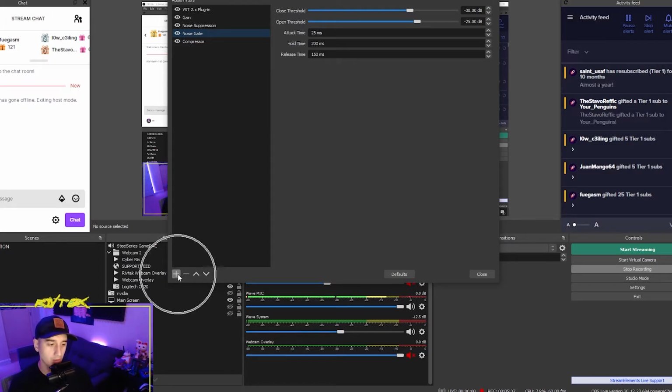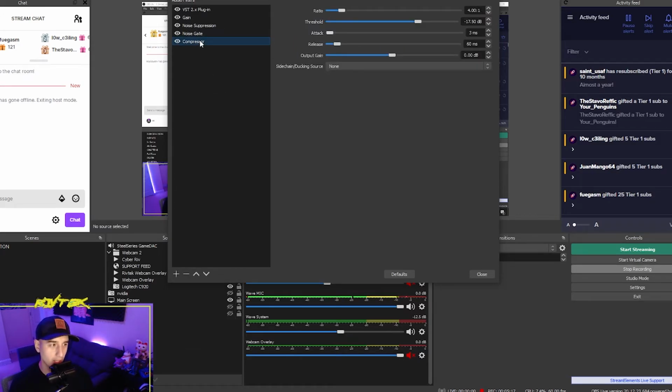Next thing we're going to do, go down to the bottom, hit add, and we're going to go to compressor. Compressor is one of the most important filters to have, especially if you're one of those loud streamers who likes to scream a lot, likes to celebrate, gets really super into it, doesn't talk really low like I do. First thing with compressor, it lowers the microphone volume and it prevents peaking. And peaking is what we talked about earlier.